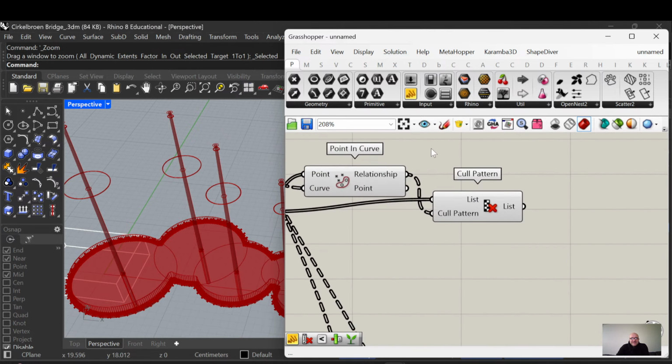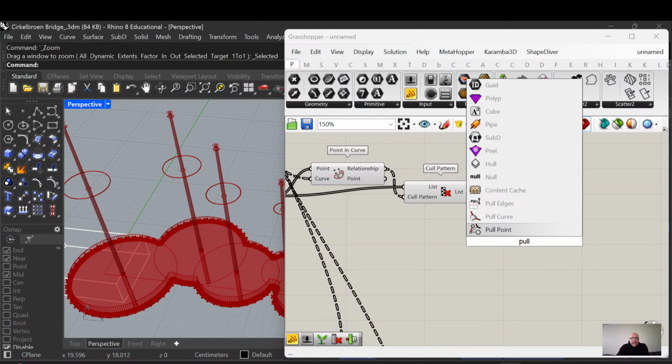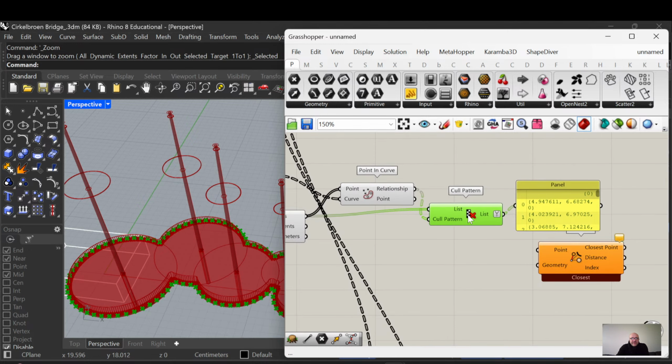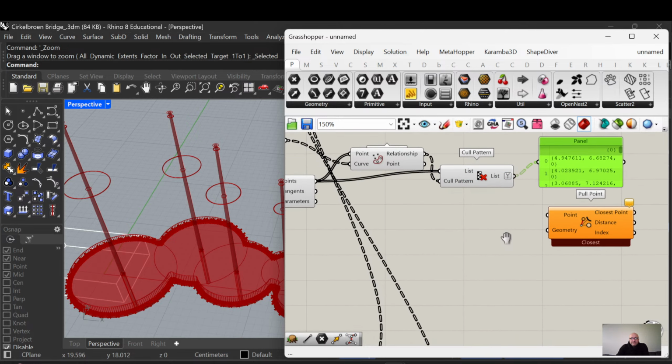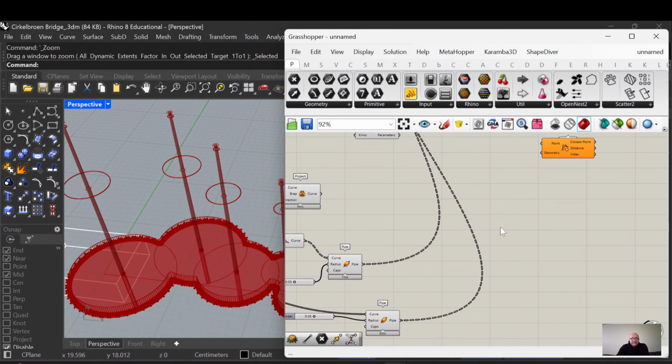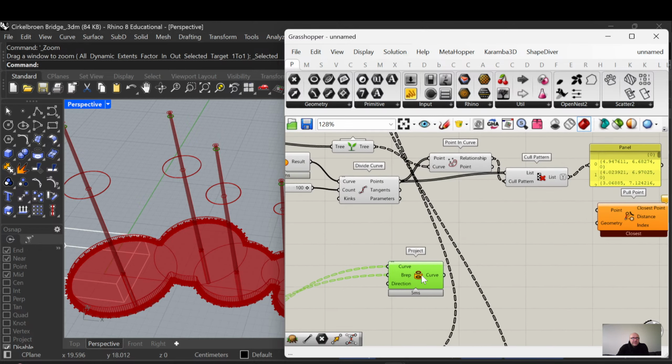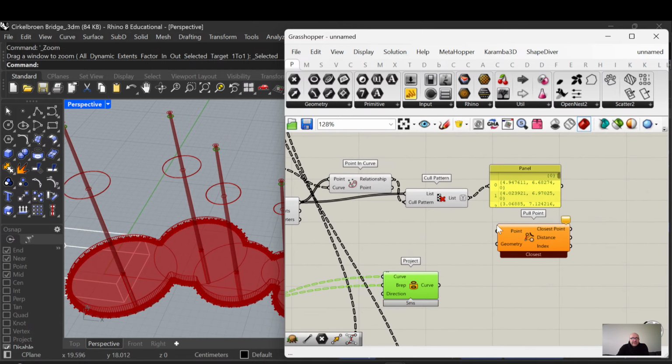I'm going to pull the points that I have in here to the circles that I had at the top.